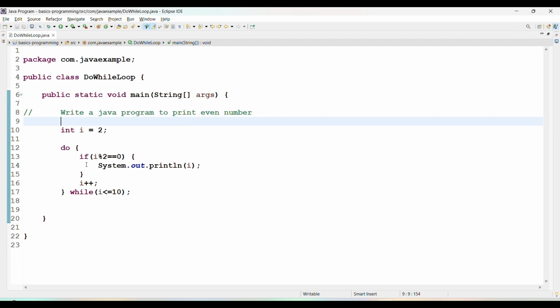How does it work? It first goes to the do block. Inside the do block, we have a condition: if i % 2 == 0, meaning it is divisible by 2, you have to print System.out.println(i). After printing the value, it comes back to the while and checks the condition.